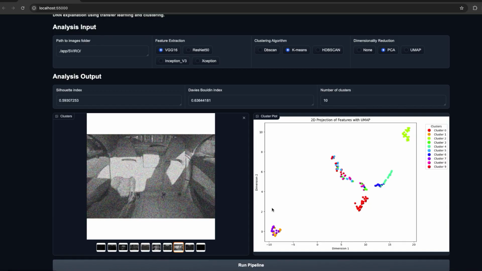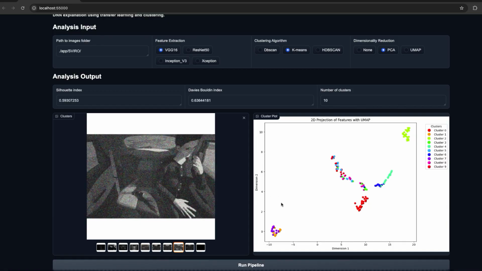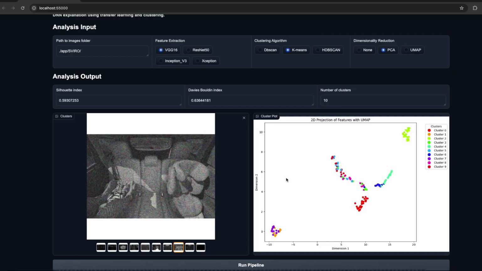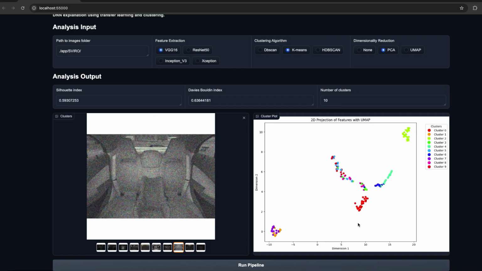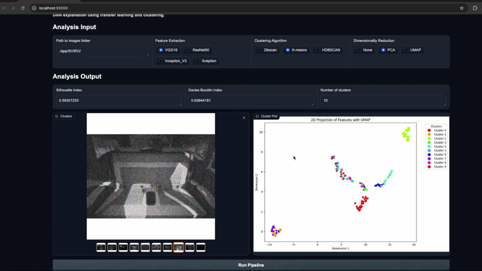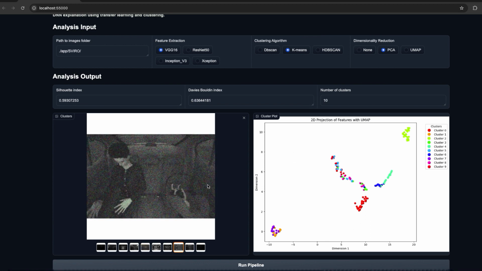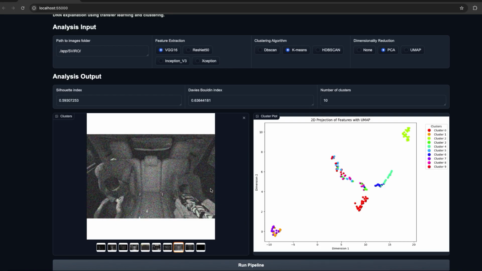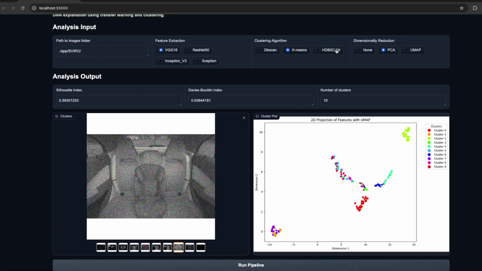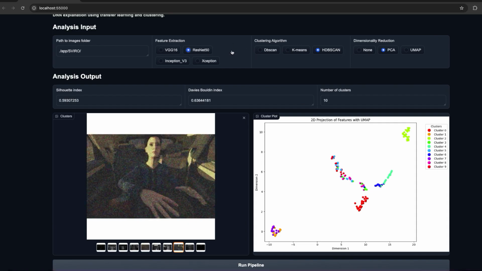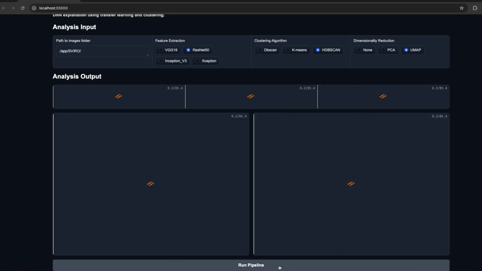ClusterXplain allows the user to compare the performances of the different pipelines. If the different quantitative measures or the UMAP projections show that the images are poorly separated and not well grouped, or if the clusters contain images that differ significantly from one another, users can pick a different pipeline using the same interface and then click on the Run Pipeline button.